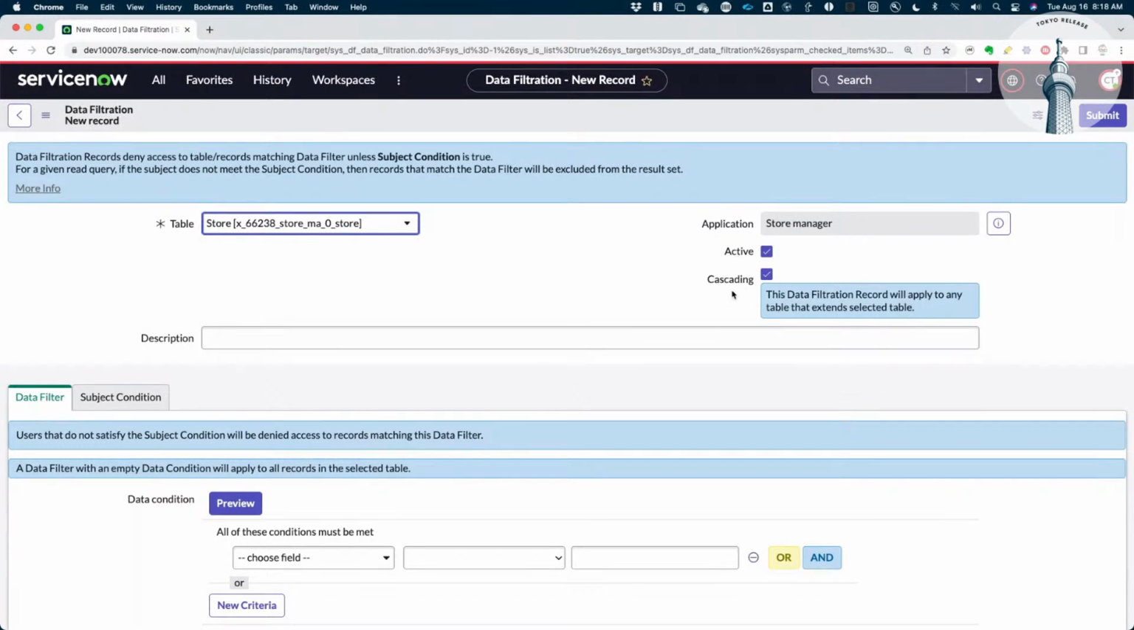Cascading means if you set one of these data filtration rules on a parent class, such as task, this will apply to all the records in the extended tables: incident, change, problem. I use that one because it's easier than going through several CMDB examples. Let's give it a nice, friendly description. Special low numbers for admins only.